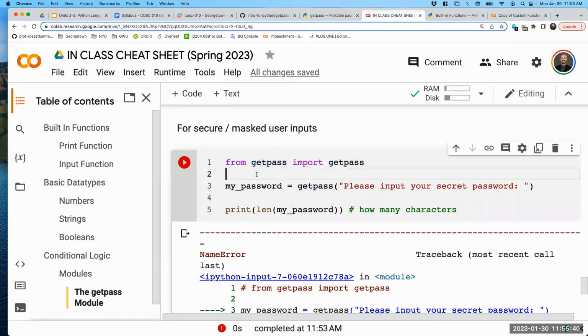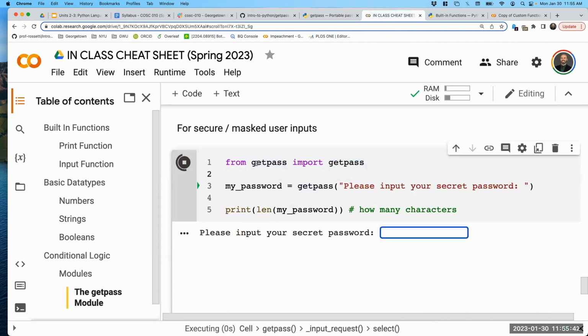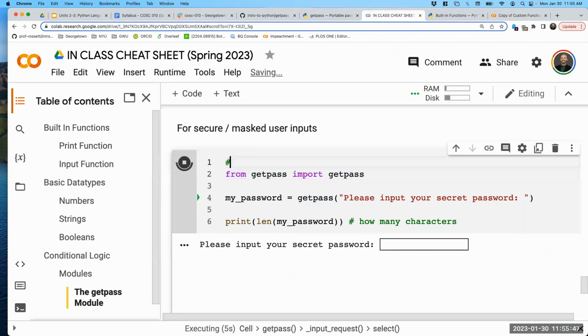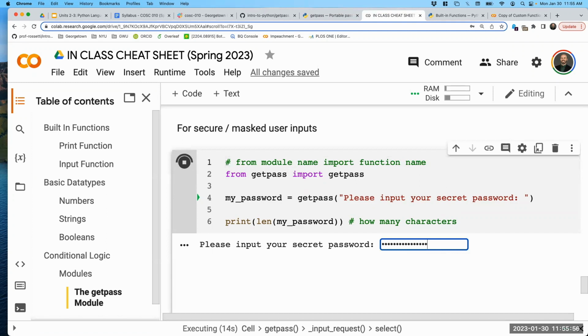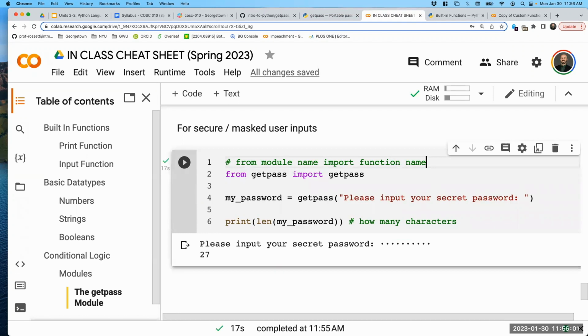One way we could do this import is like this. From module name, import function name. So here we're just using a secure input. You see it's masking the inputs. And we just asked here, we're printing not the password because it would not make sense to go through the trouble of masking the password and then print it later. So here, just verifying something not stored is 27 characters long. All right.